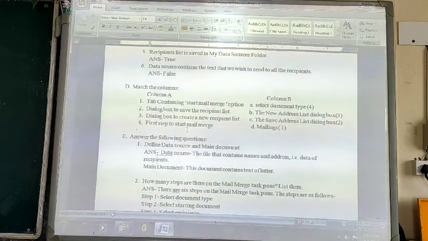Okay. Third one, the dialog box to create a new receptionist list. When you click there, it opens a new address list dialog box.